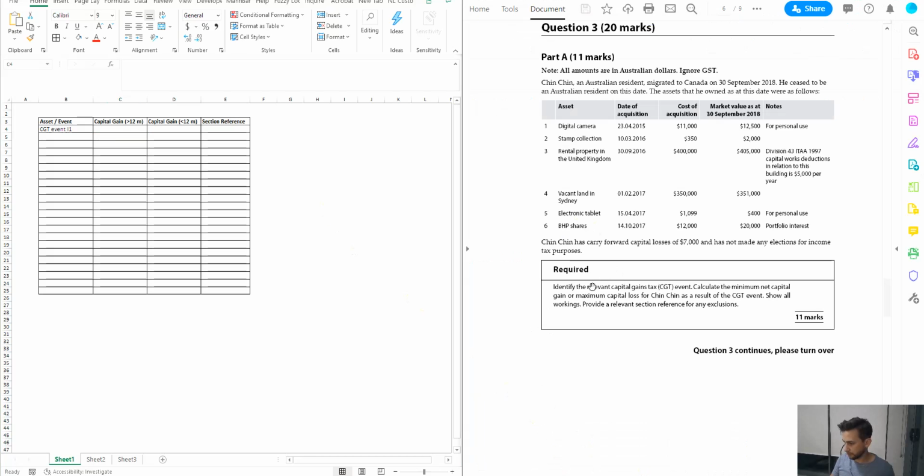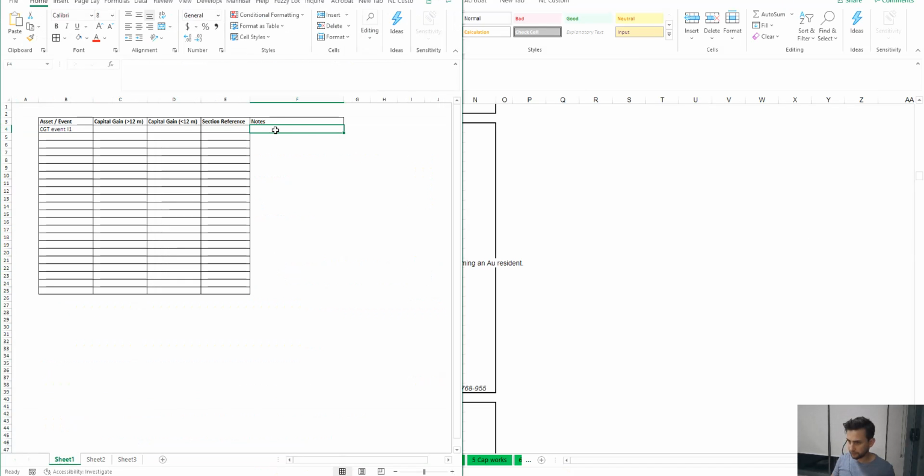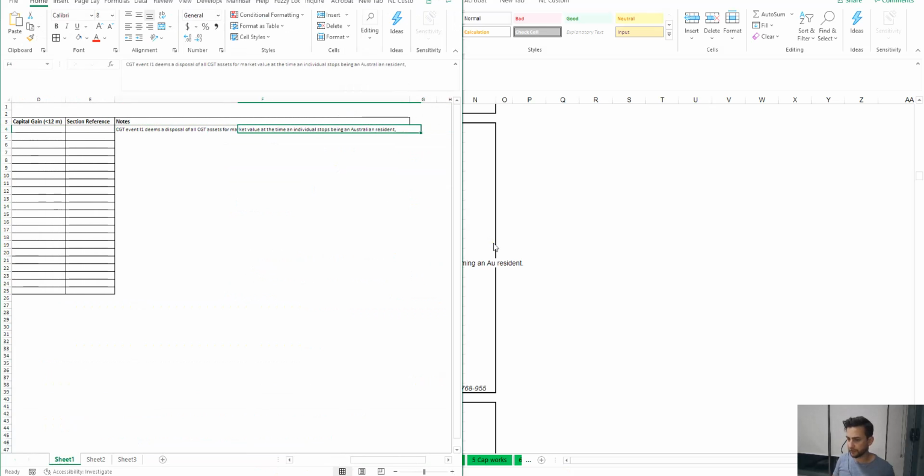The second part of the question is to calculate the minimum net capital gain or maximum capital loss for Chin Chin as a result of the CGT event. Now we might want to add in a column here that says notes or something like that, just so we can explain what the CGT event is. I'm just going to copy and paste this from our critical file notes over here. And there we go. CGT event L1 deems a disposal of all CGT assets for market value at the time an individual stops being an Australian resident.